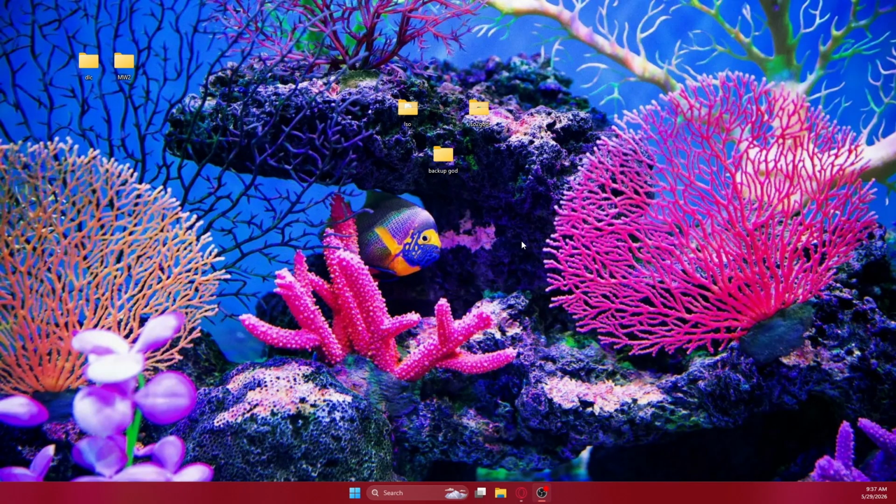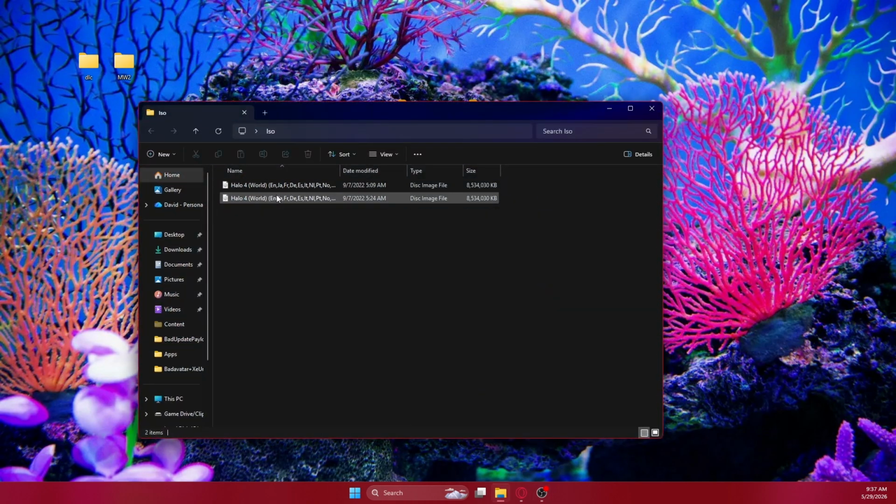Alright guys, we are back at the desktop here. We're going to be talking about how to convert multiple disc games into the God files, how to convert those ISOs to the God files, and how to play them on the Xbox 360. It is actually very easy to do. As you guys can see here, I got both of the ISO files for Halo 4. One is disc 1 and one is disc 2.